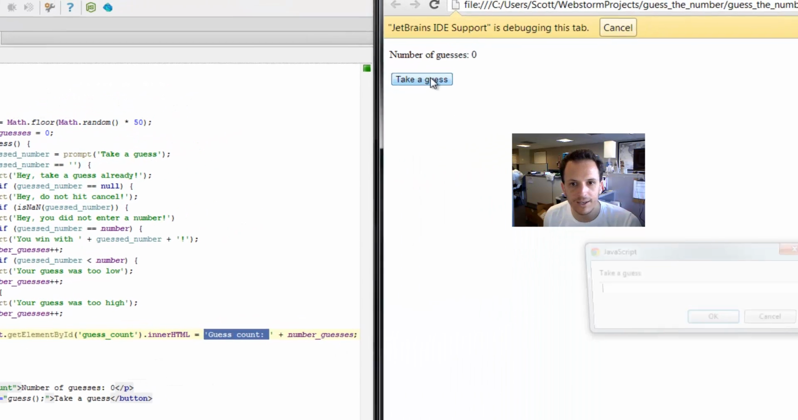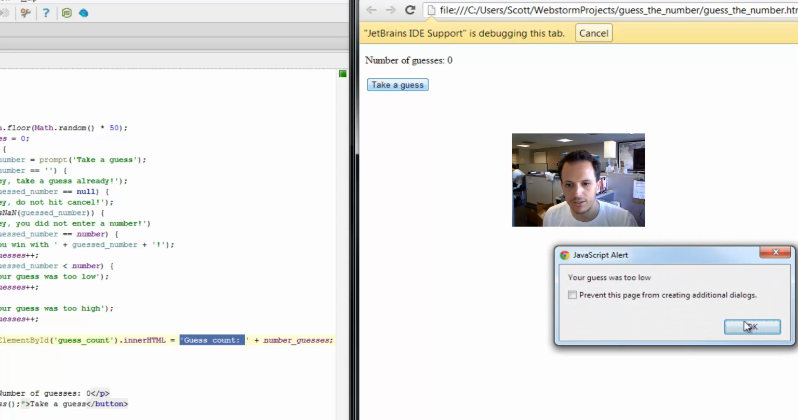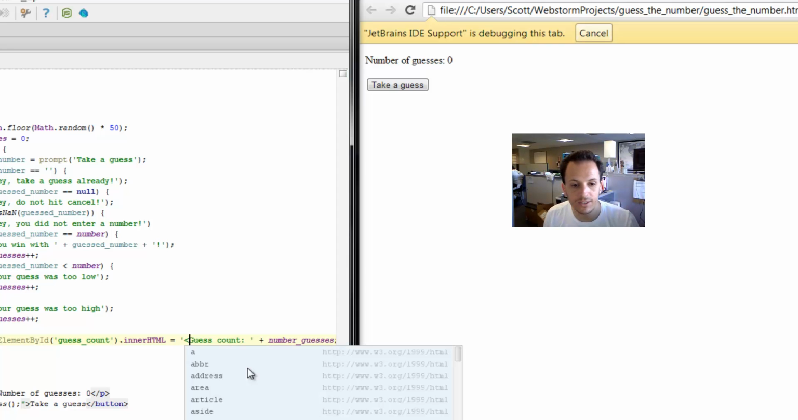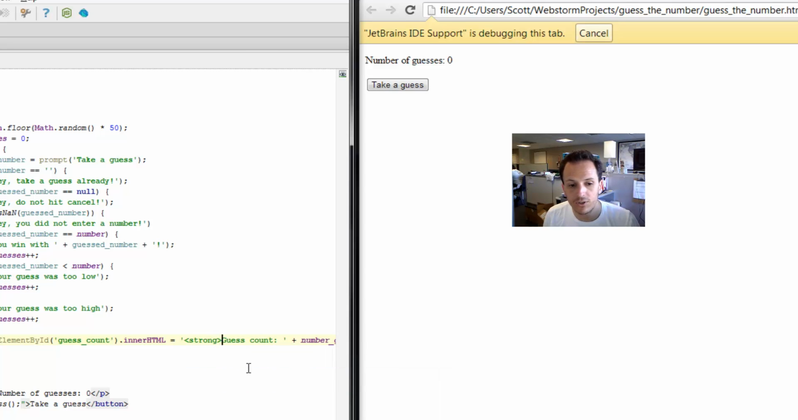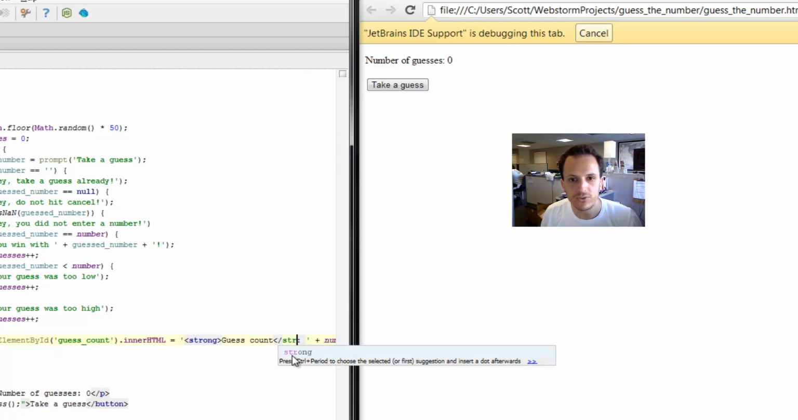And so that takes the form of up here. Once we start to take a guess, I'll just take a guess of 12. Guess was too low, and now it changes the HTML. And we can actually insert HTML using tags here as well. So if we wanted to maybe emphasize this or make it strong, there's a strong tag. Strong makes the text typically bold. You can, of course, change this like anything else in the style of HTML, but let's try strong here.